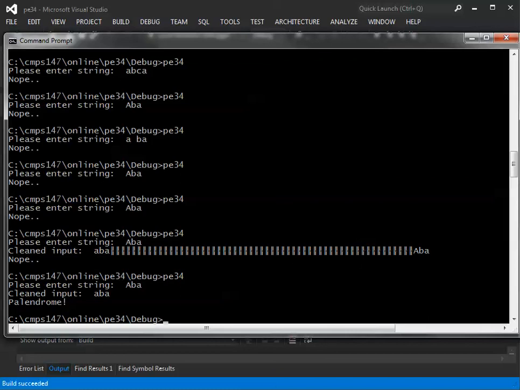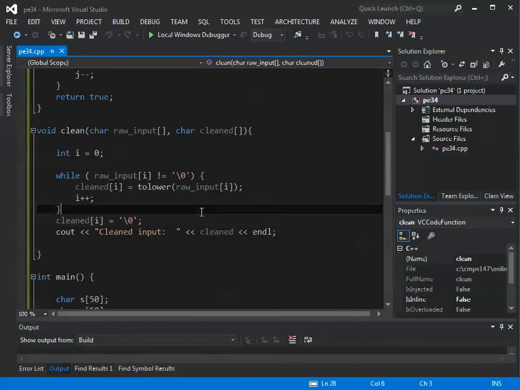Okay, so the next thing we need to deal with is spaces. Now this is a little bit more tricky, because if raw input I happens to be a space, we don't want it to go into cleaned. If that's the case, cleaned might not necessarily be the same length as raw input. If I say A space BA, cleaned is only going to have 3 characters.